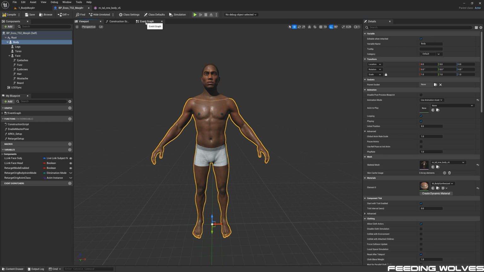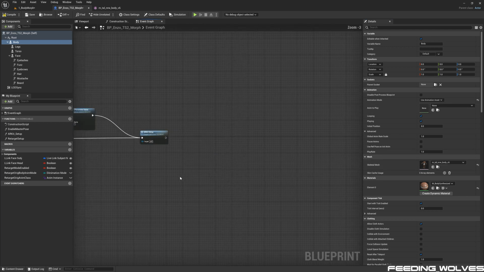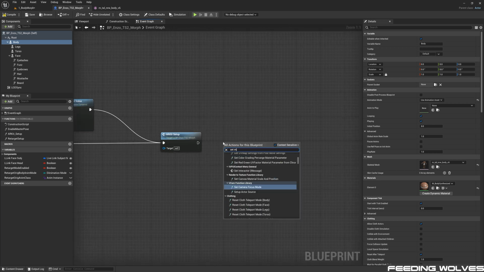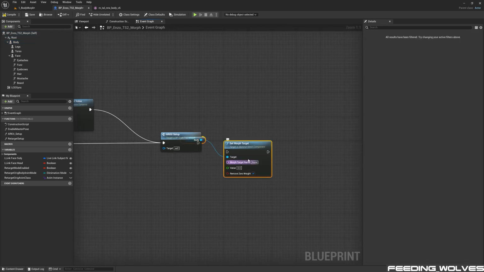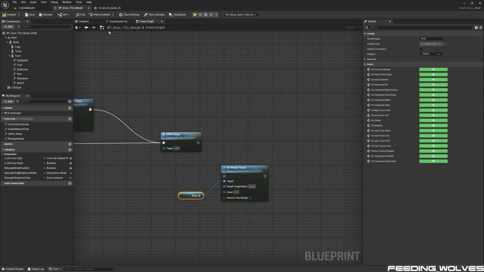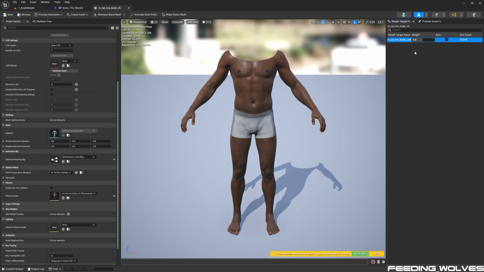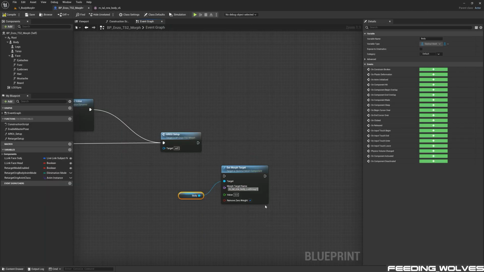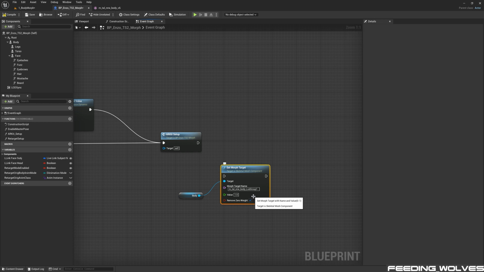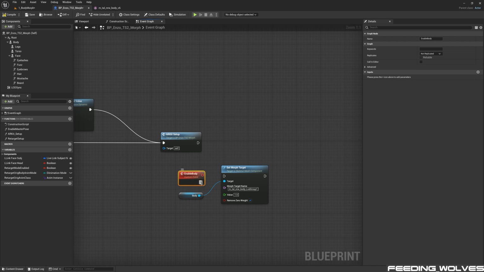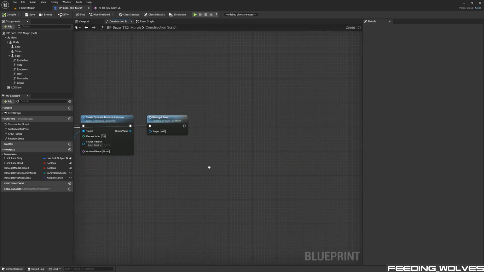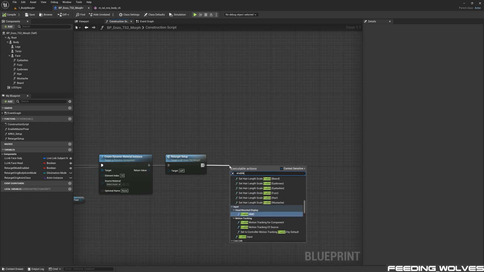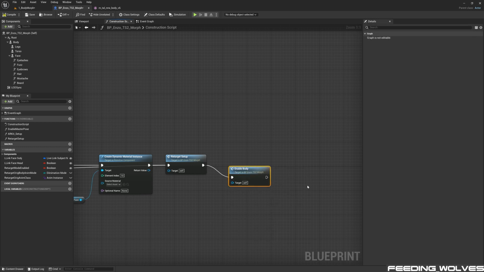And now I'm going to go to the event graph, and over here, I'm going to right click and type in set morph target body. For the morph target name, I'm going to go back to the morph, right click over here and copy names. I'm going to paste it in here, and then I'm going to change the value to 1. And now I'm going to create a custom event and label this enable body and plug these two nodes in here. I'm going to compile, and I'm also going to go into the construction script, and I'm going to add the custom event node here by searching for enable body, and then I can compile and save.